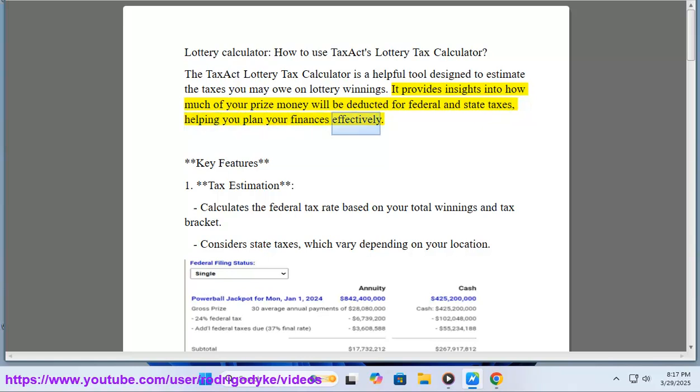plan your finances effectively. Key features: 1. Tax estimation: calculates the federal tax rate based on your total winnings and tax bracket. Considers state taxes, which vary depending on your location.